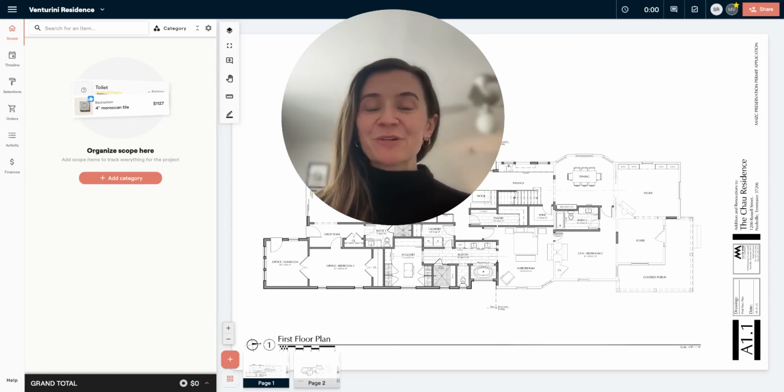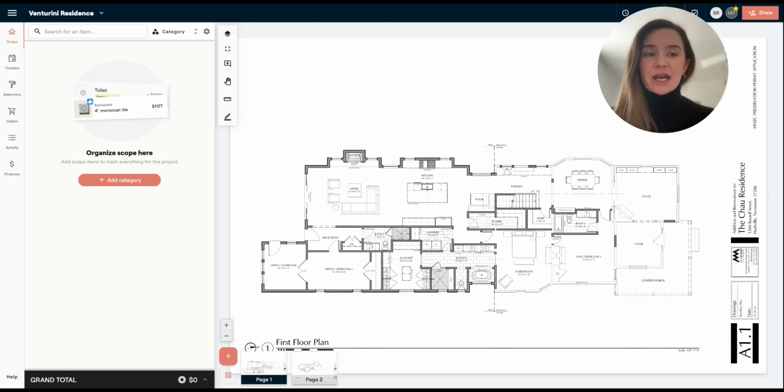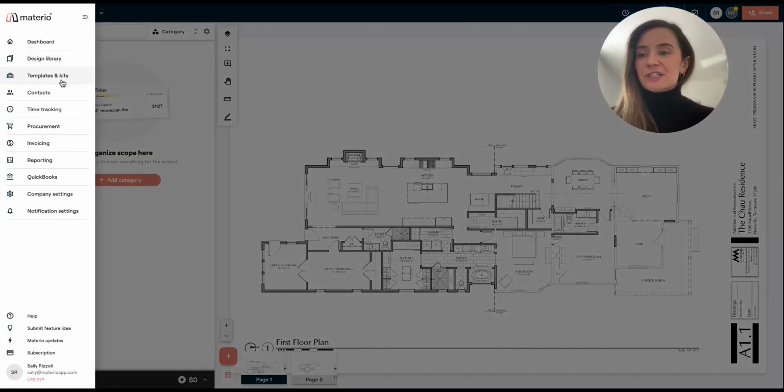Today, I'm going to show you our brand new templates and kits feature. So you can drop these right into your scope, but I want to just show you where you access this feature in your main menu.